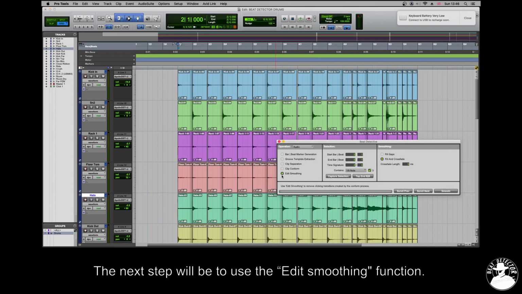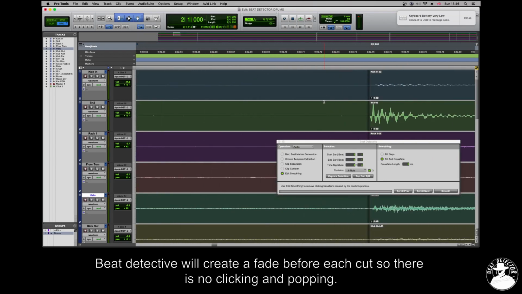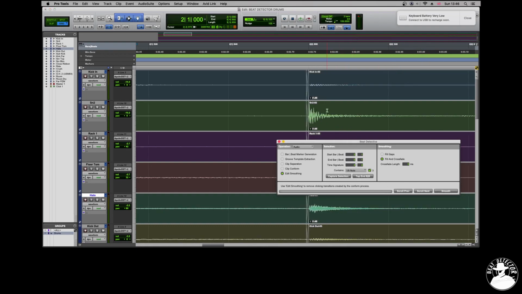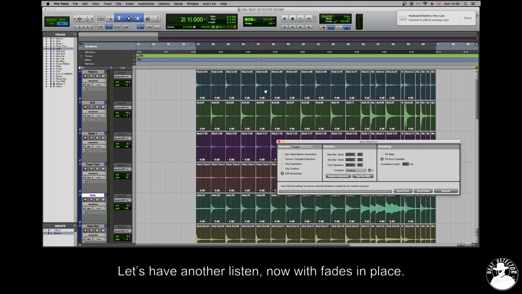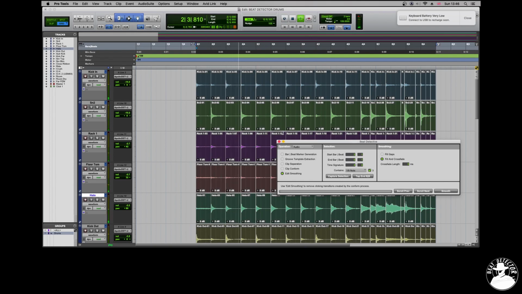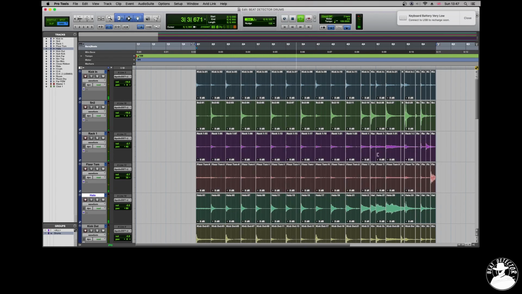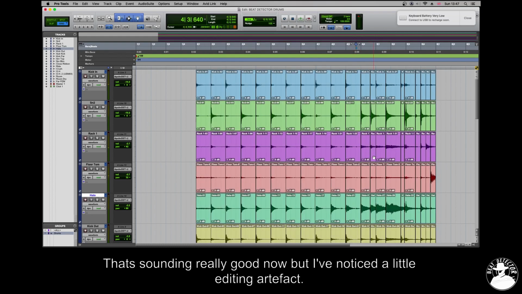The next step will be to use the Edit Smoothing function. Beat Detector will create a fade before each cut, so there's no clicking and popping. Let's have another listen, now with the fades in place. That's sounding really good now, but I've noticed a little editing artifact.